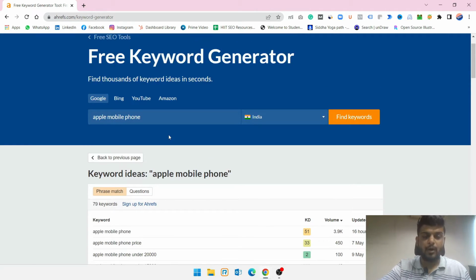So if I talk about another example, that is the long tail keyword, I'll again be adding some more details to the secondary keyword. So let's take an example.